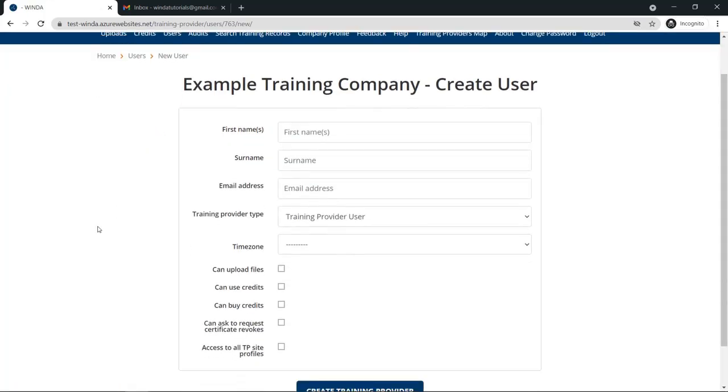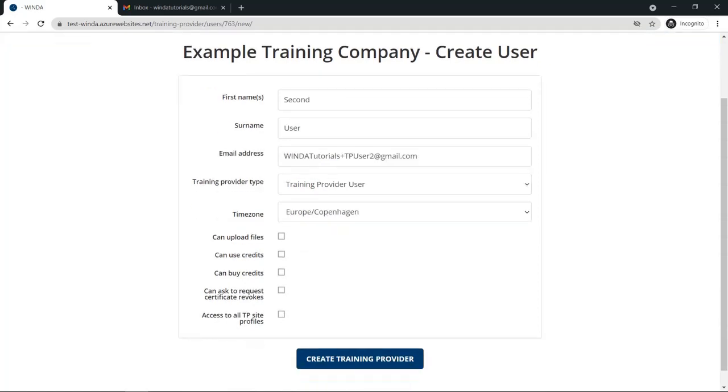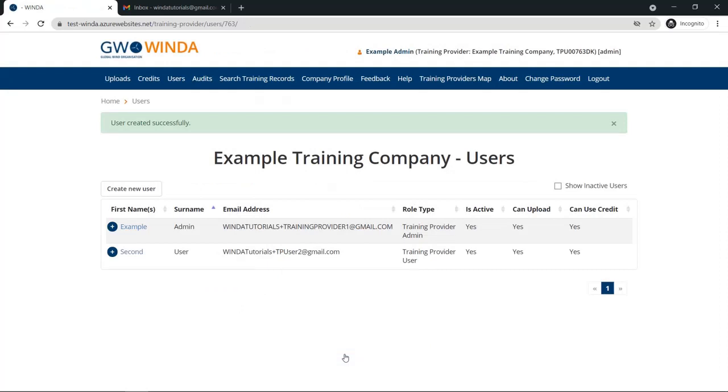Enter in the details for the new user on the WINDA profile. You can also select what user permissions the new account will have. This includes uploading files of course records, using WINDA credits, purchasing WINDA credits, and having the ability to request a revoke of uploaded certificates. You can also choose to allow the user to have access to all sites if you're part of a training provider group. When you're done, click Create User.